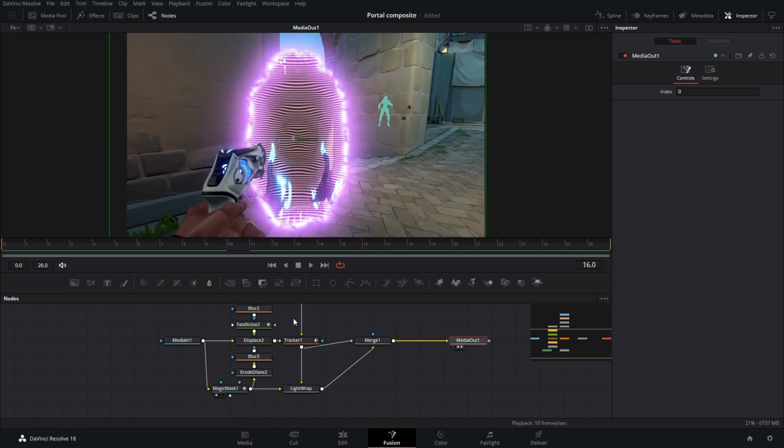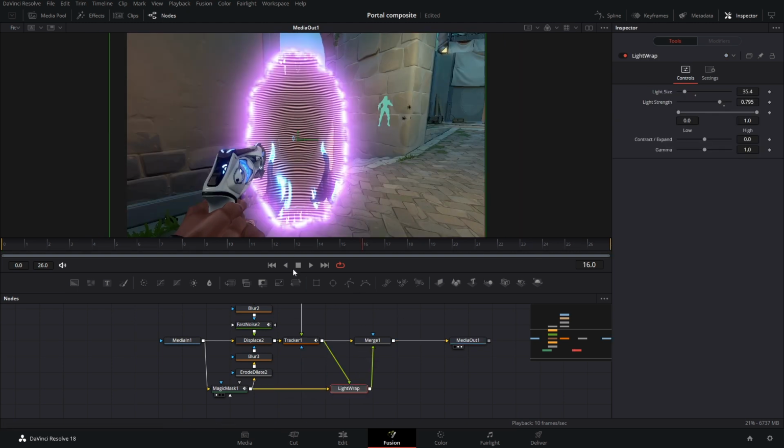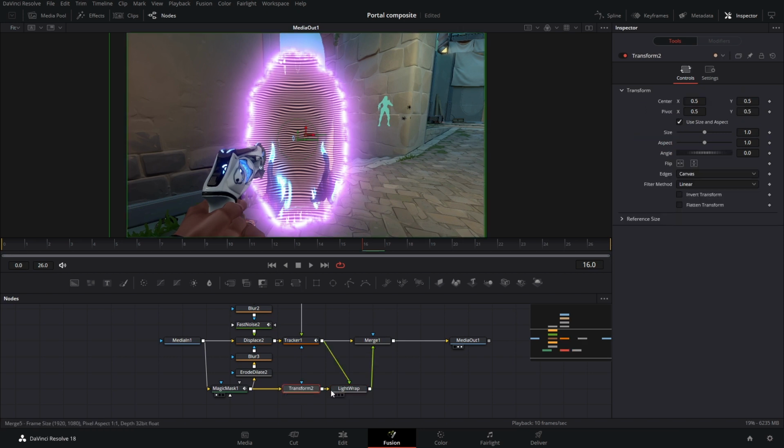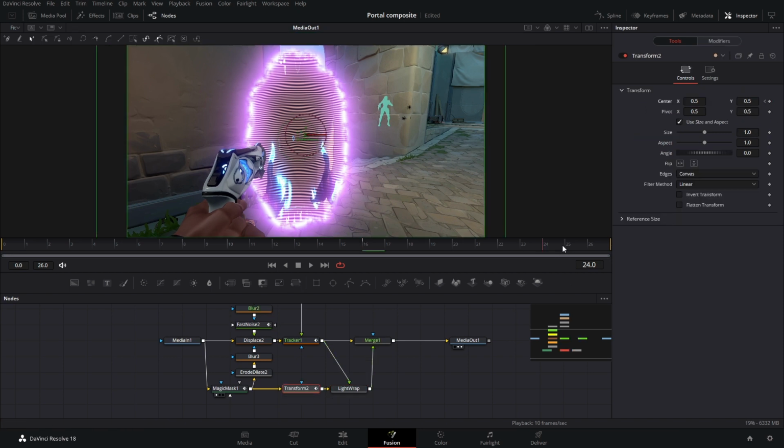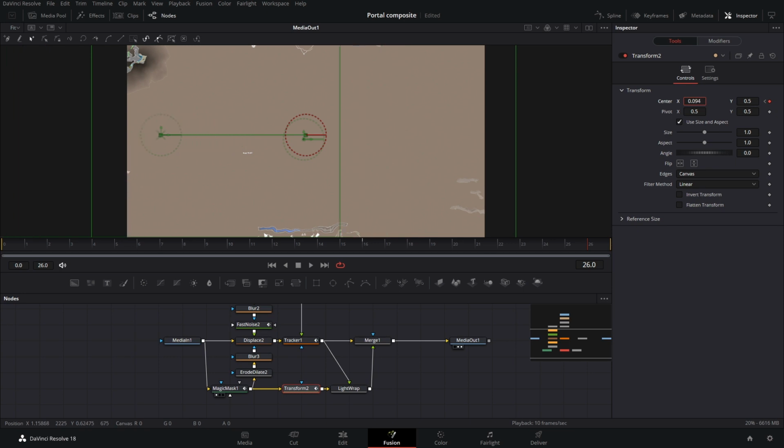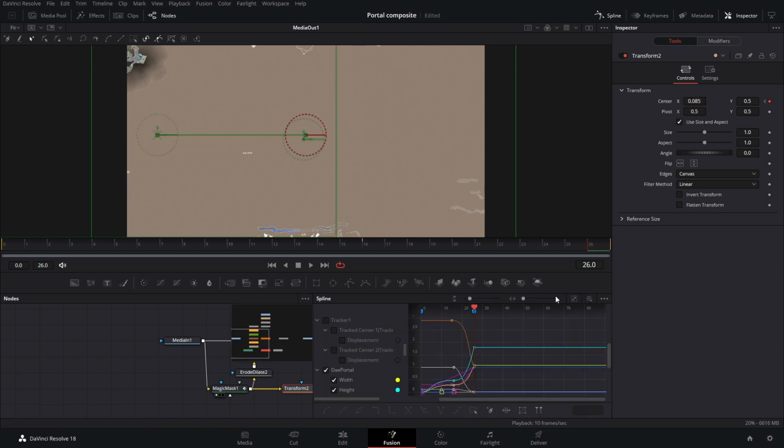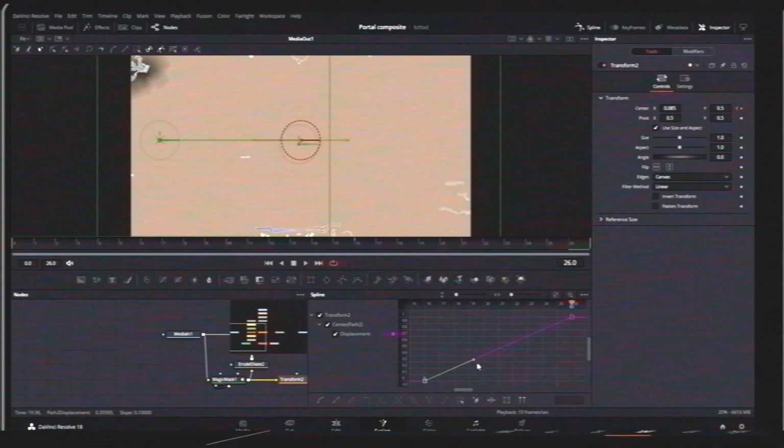The very last thing we have to do is move our sheriff, because what's it doing here still? So frame 16, that's when I did all those other keyframes. I'm going to add a transform node before the light wrap, add a center keyframe, go to the end and just bring the sheriff off screen. And same thing, whoa. Just adjust the graph here so that it fits a little bit better.